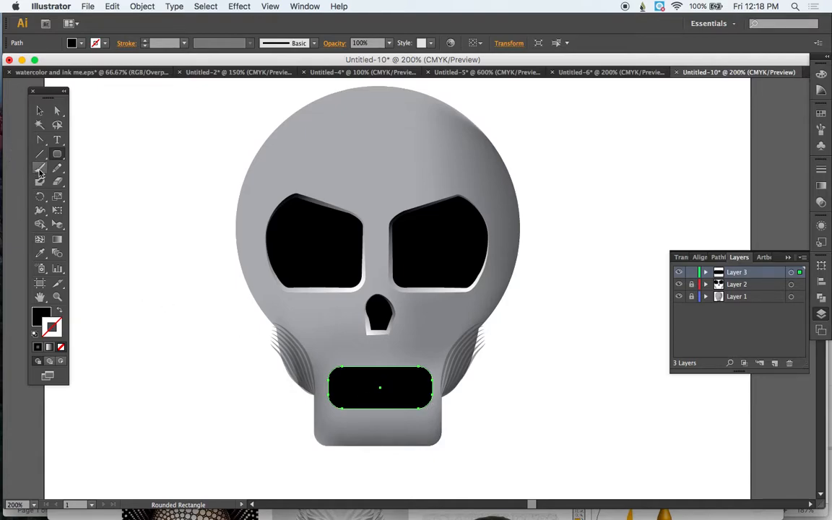Now, while we have this up, I'm going to click on the pencil tool. And if you look down here at the bottom, notice these very bottom 3 buttons. The first one says Draw Normal, the second one is Draw Behind, and the last one is Draw Inside.